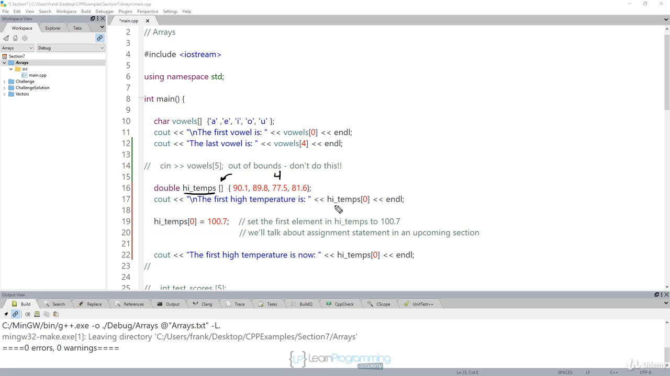Here I'm saying print out high temps sub 0, right? Remember, this would be 0, 1, 2, and 3. So in this case, this will print out 90.1. Now I'm saying high temps sub 0 is 100.7. So what I just did was I just changed the 90.1 to 100.7. This is an assignment statement.